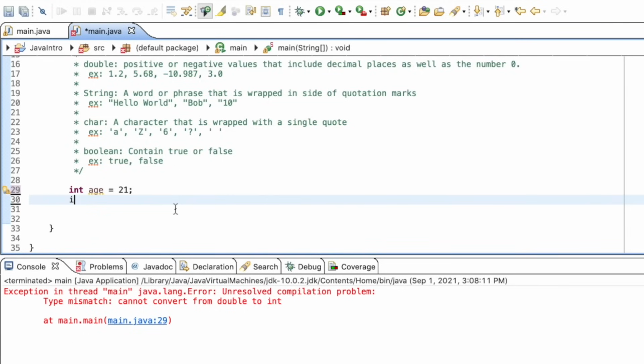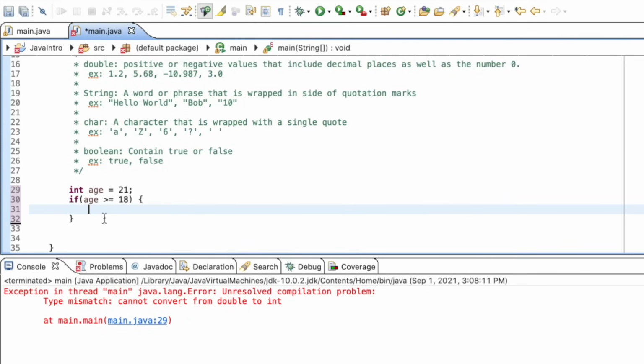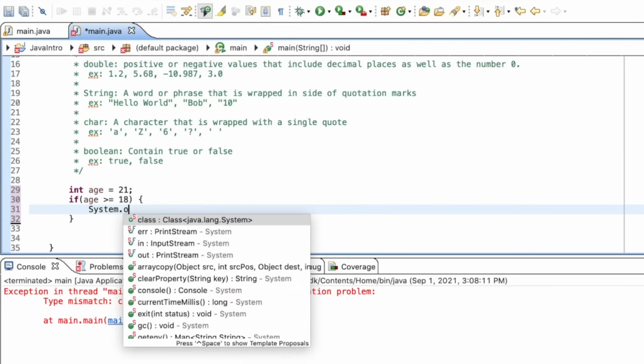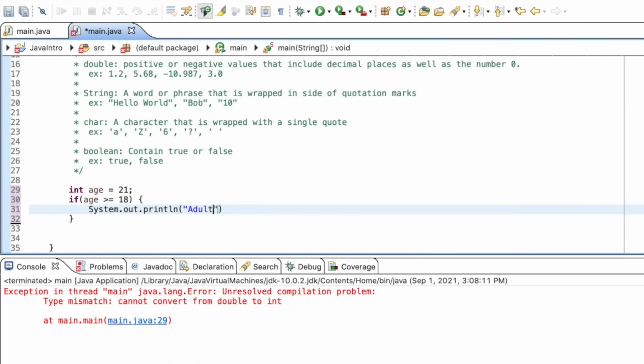So we can say if, then parentheses. Inside of these parentheses, we need to put an expression that's going to evaluate to either true or false. If it's true, it's going to execute the first portion, and if it's false, it's going to execute the second one. So we'll say if, and in the parentheses we'll say age is greater than or equal to 18. Then we add an opening curly brace, press enter, and it automatically gives us a closing one. Inside of this if statement, we can put system.out.println, and print the message adult.